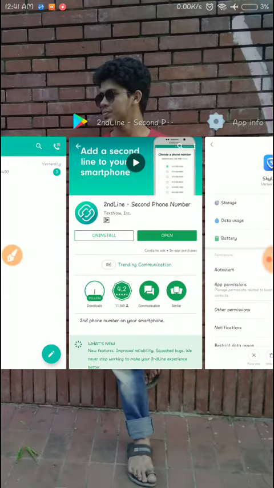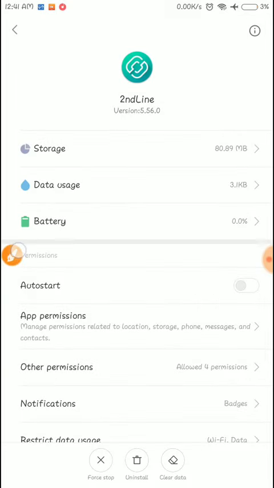Just clear the app data. Just clear the data, then again create a new account, and you will get a new number.